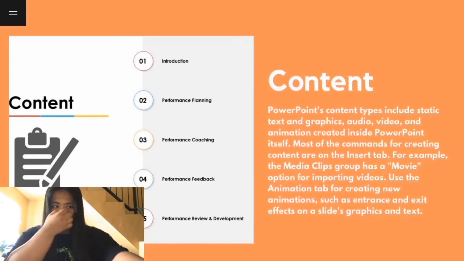Content. PowerPoint's content types include static text and graphics, audio, video, and animation created inside PowerPoint itself. Most of the commands for creating content are on the Insert tab. For example, the Media Clips group has a movie option for importing videos. Use the Animation tab for creating new animations, such as entrance and exit effects on a slide's graphics and text.